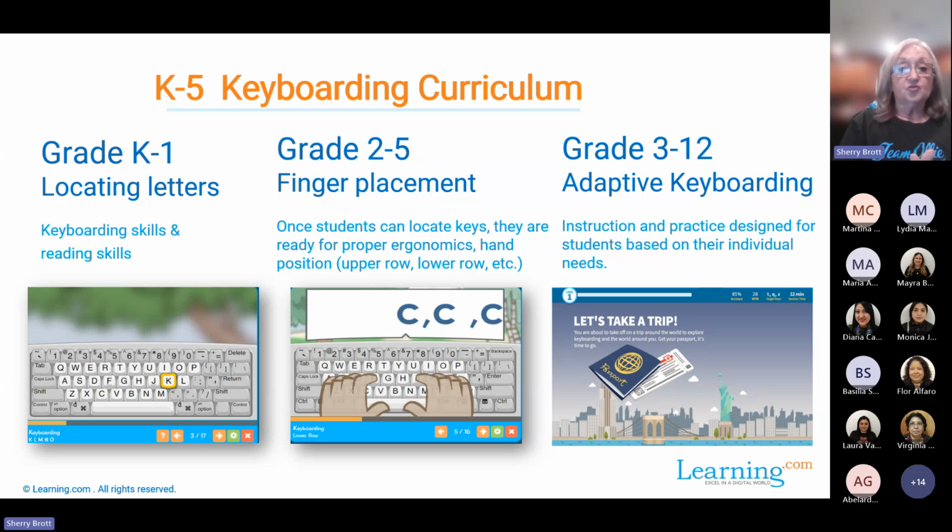Then, beginning at grade 3 and going through grade 12, we have a product called adaptive keyboarding. This is instruction and practice that is based on the individual student's needs. They will do a diagnostic test, and that diagnostic test is going to determine the practice that they're going to receive, and it will change. It's dynamic, so the lessons are going to change as they improve and as they gain in speed, words per minute, and accuracy. Those lessons are going to change for students, so they will be individual.